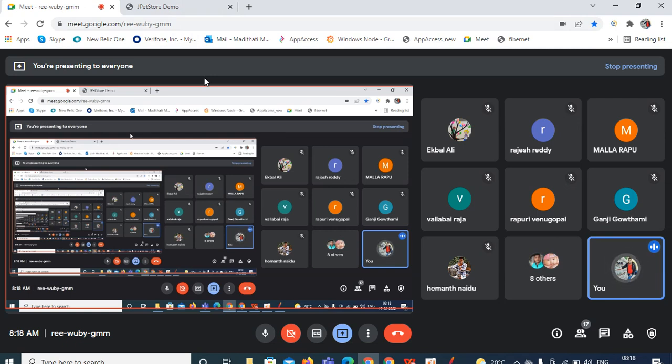Okay, for that we need to do some manual settings. Manual proxy we need to configure. Proxy settings we need to configure. So I will tell you how you can configure the manual proxy.